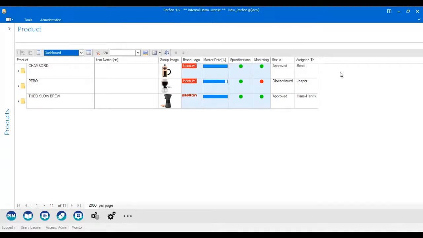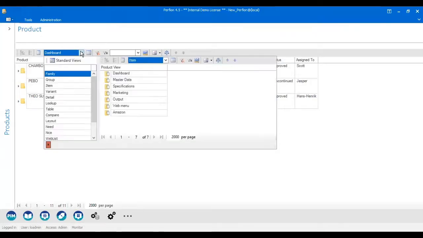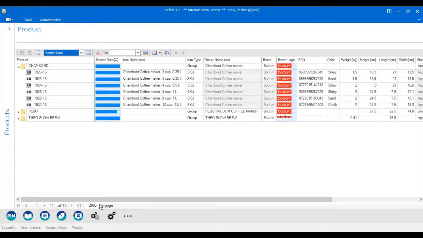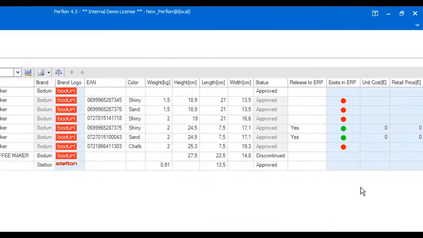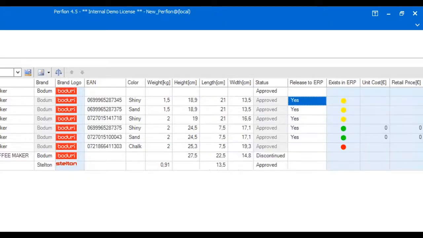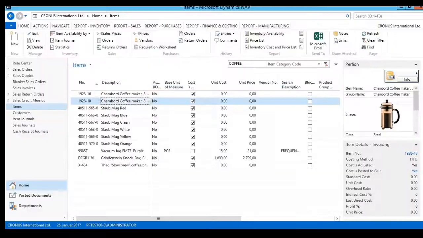So now my product is approved, and I'll go to my master data. In the master data, when I move to the side here, I have an indication whether the product already exists in the ERP system or not. If I want to move these three products to the ERP, I'll set the Release to ERP to Yes, and we can see that the indicator turns yellow. That means that the product is released to the ERP, but it's not existing in the ERP yet.